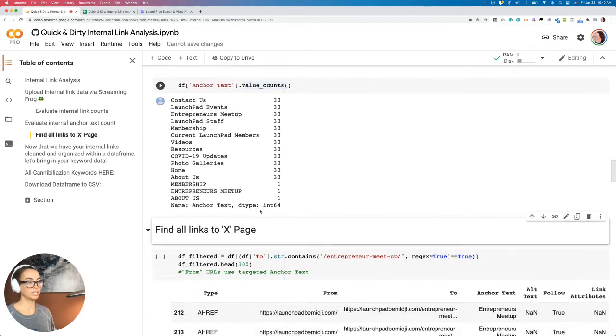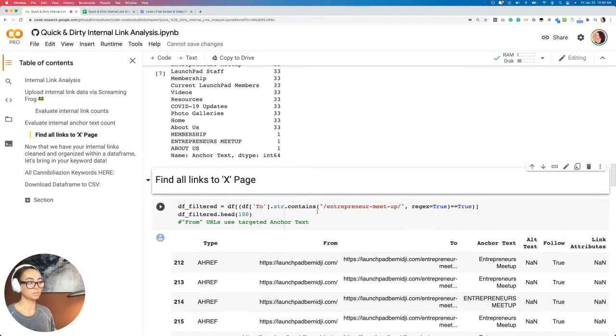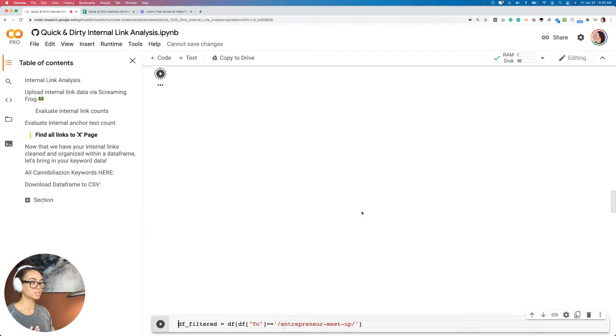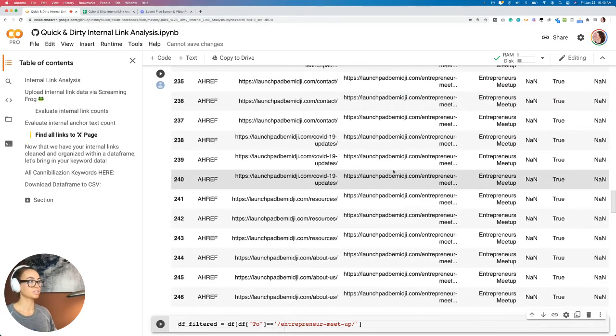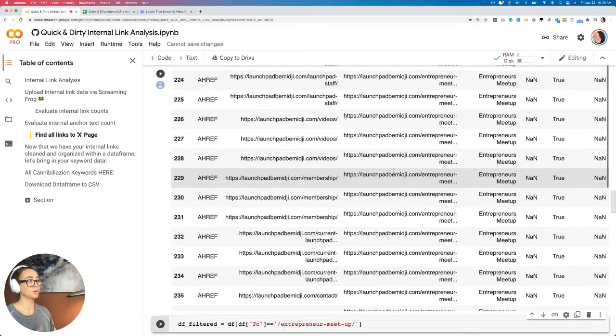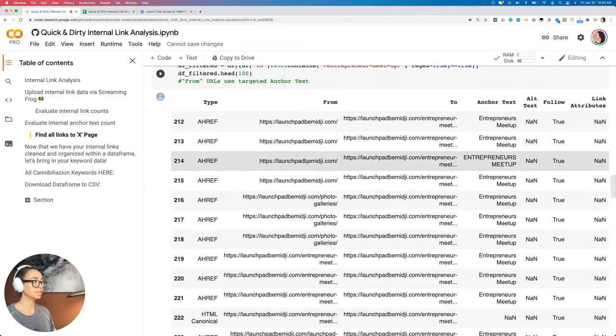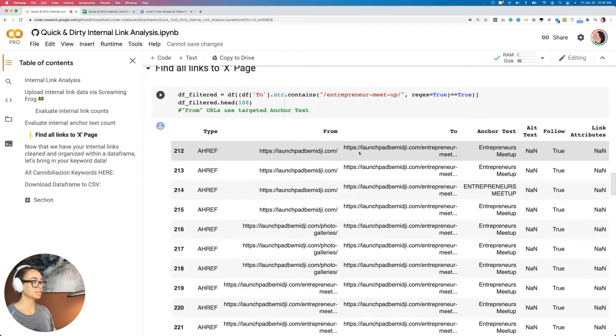You can very quickly find all the links to a very specific page. So let's say this meetup page is outranking your updated meetup page for some reason, and you want to reallocate internal links properly, again, both for users and for search engines. You would just run this code cell, and boom, we immediately see all of the links going to that specific page. And you can see the anchor text and all that good stuff.